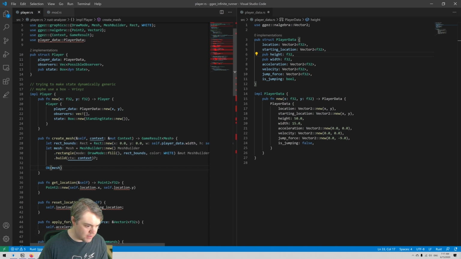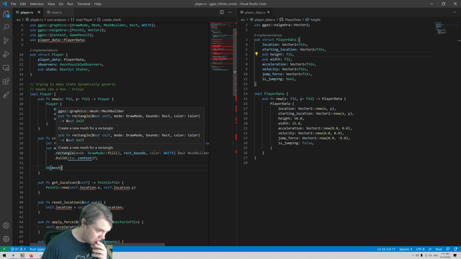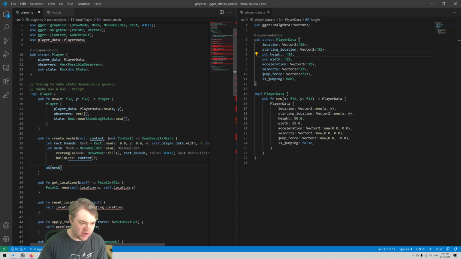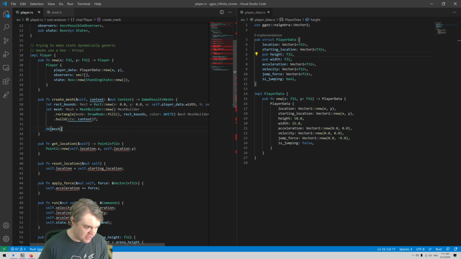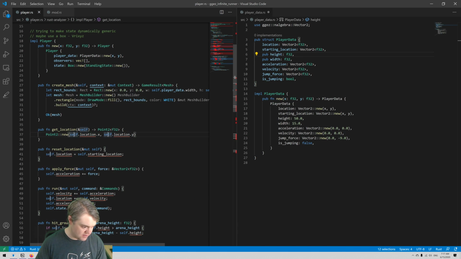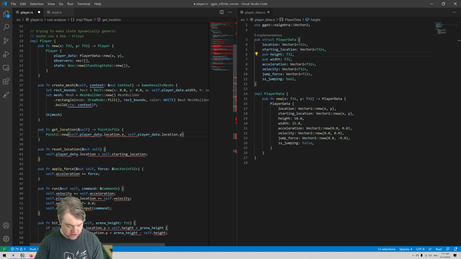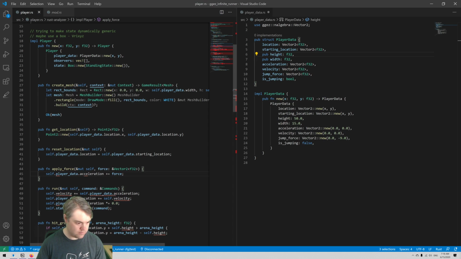Okay, so that's fine. We have our mesh. I think that's being stored outside of the player, and that's fine for right now. Get location. A lot of these, it's not going to be all of them. So wherever there's a self.location, this is going to be self.player_data.location. And wherever there's self.starting_location, self.player_data.starting_location. Same thing for self.acceleration and self.velocity.